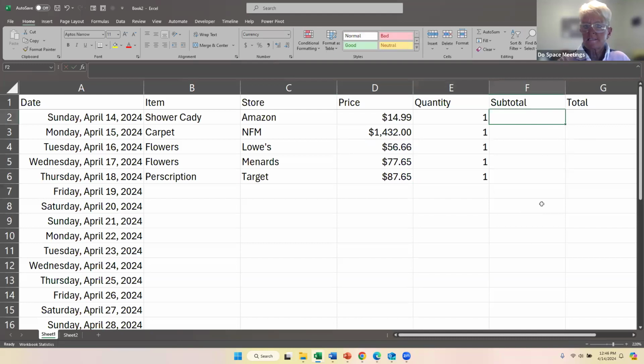So I'm going to go over to my subtotal. Okay, so I'm just getting this set up. In my subtotal, I'm going to say equal, and we want our price times our quantity. And we're going to hit the Enter key. Okay, now if we want to keep a running total, it's going to be a little bit different because we want a running total.